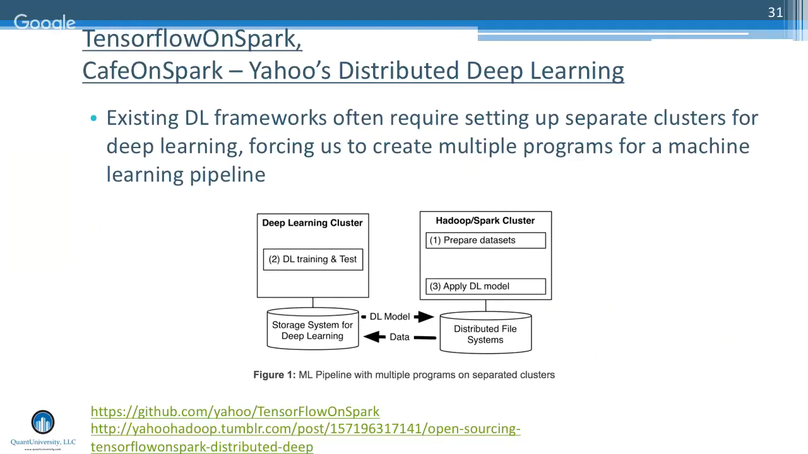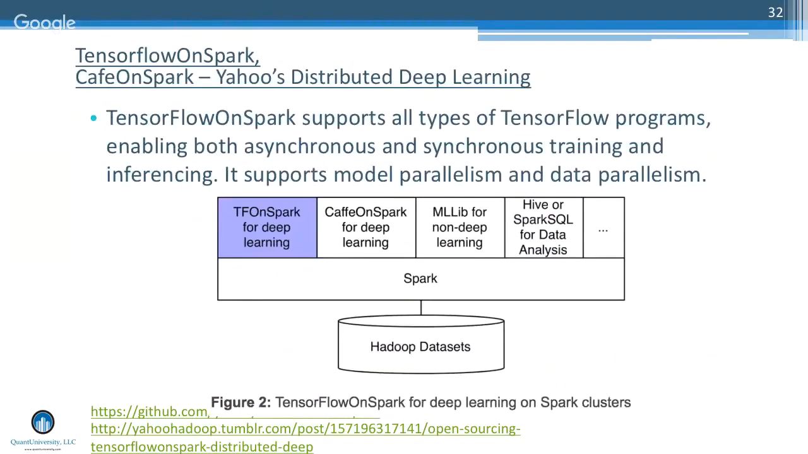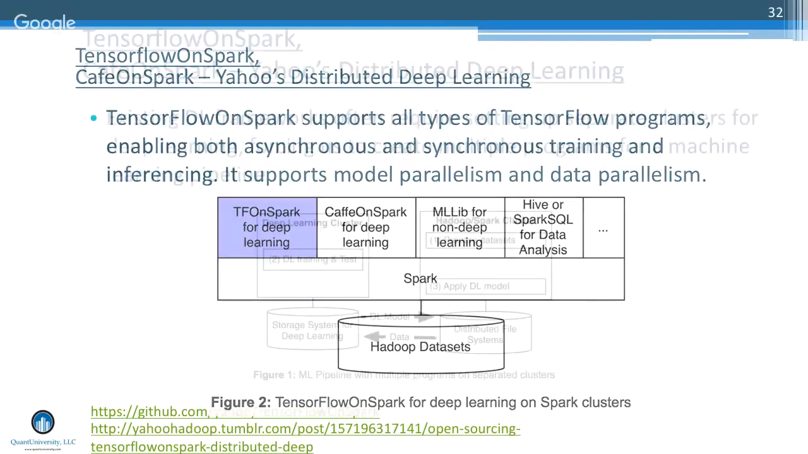So rather than using two different architectures, the thought is basically to have TensorFlow and Spark on the same Spark cluster, wherein you can do both your training and your classification in the same place. So this basically enables both asynchronous and synchronous training, and it supports both model parallelism and data parallelism because you're doing everything in the same place. Okay. So those are a couple of approaches, and I didn't talk a little bit about the other approaches.